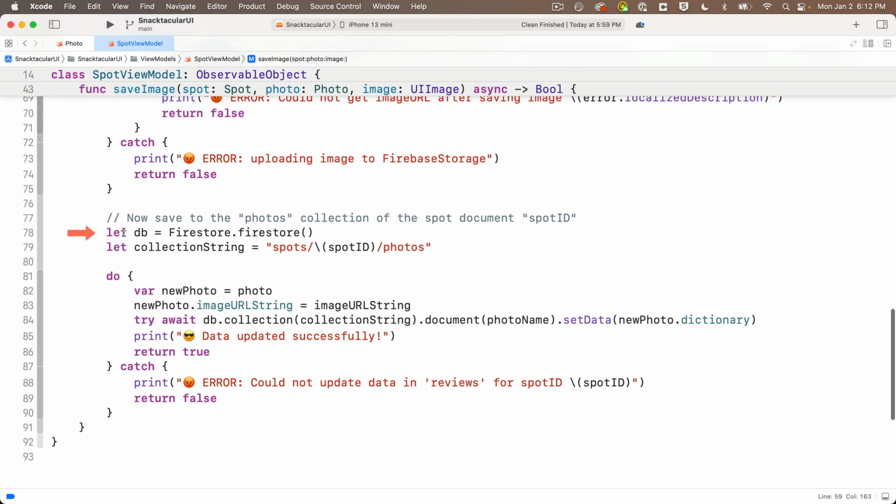So down here, we create a Firestore database instance. We set up the location for saving the photo document as a collection string. Then we need to create a copy of the photo struct that we pass in because this is a constant. We'll modify the image URL property of the new photo, passing in our image URL, which is the URL that will allow us to display the Cloud Storage image. Then we use setData to save the data on a photo document with the same photo name that we used when we saved our image to Cloud Storage.